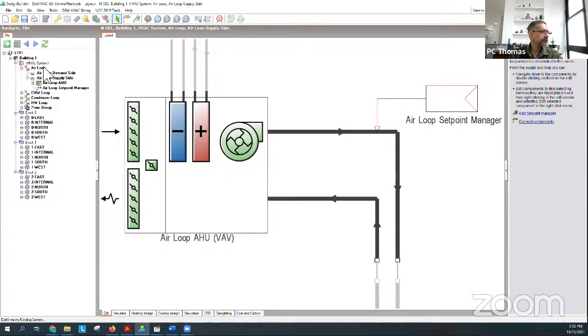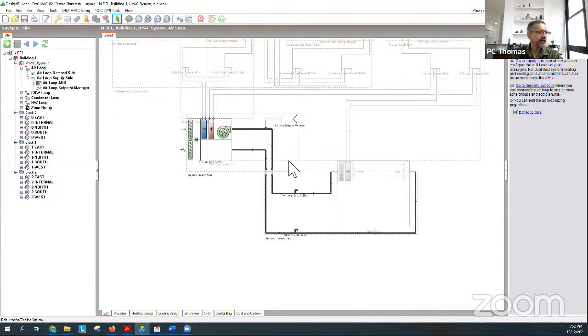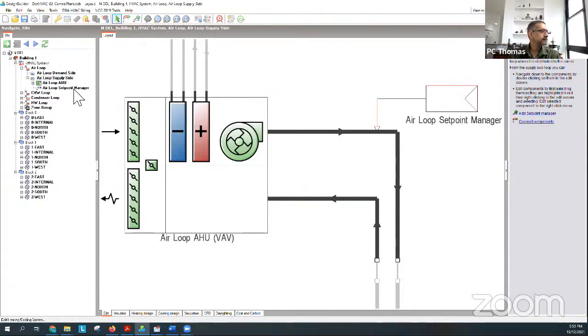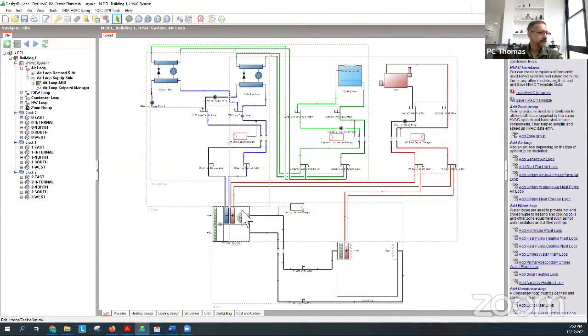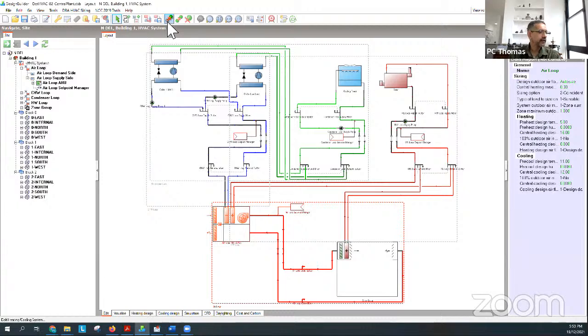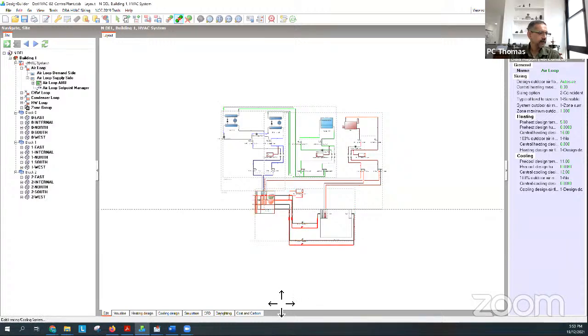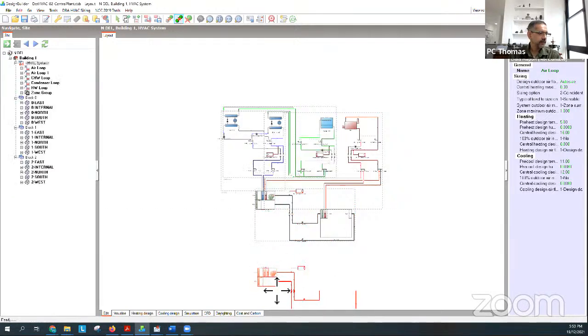And all I need to do on the air loop, and we did this last time, so I'll just very quickly at the HVAC system level. There we are. I will clone that object. So, and then I need to do the same again with.